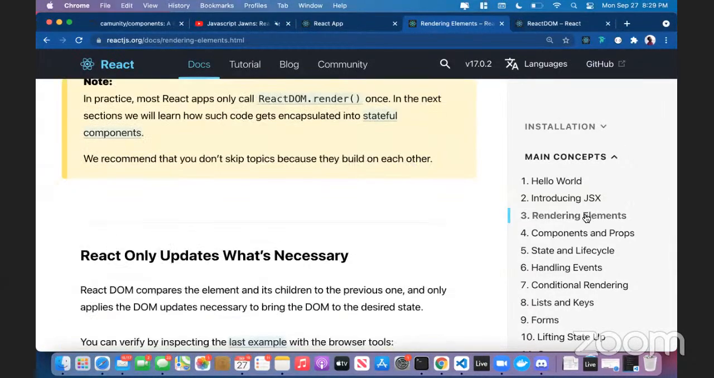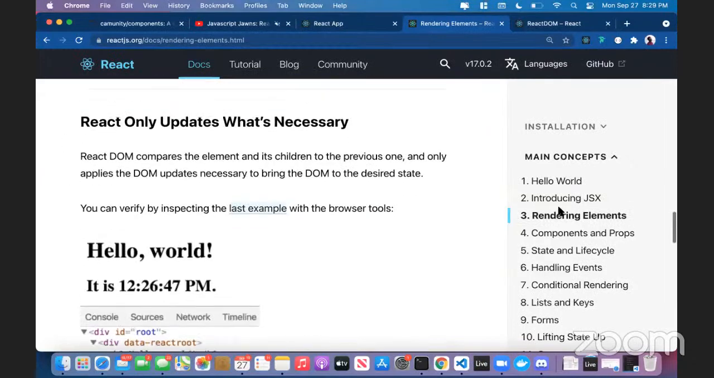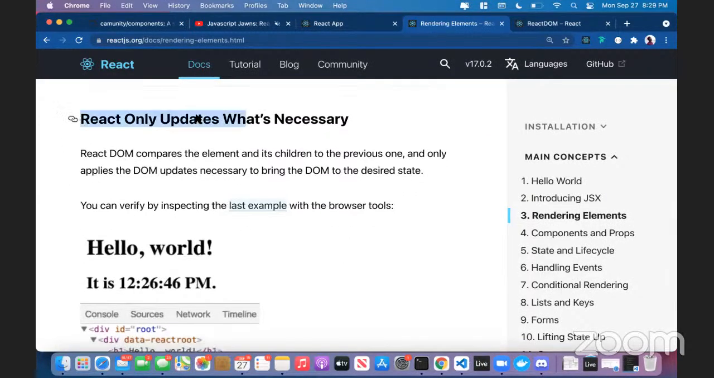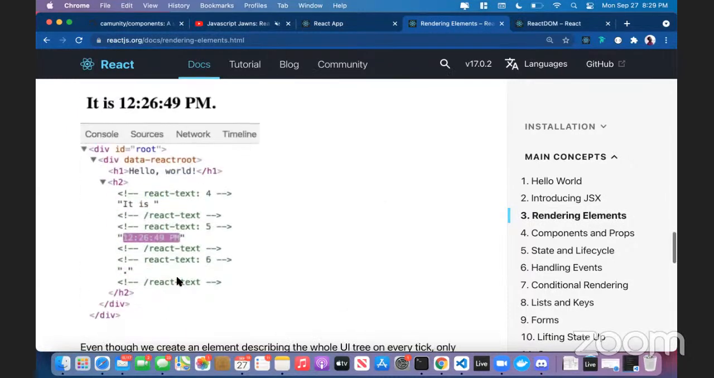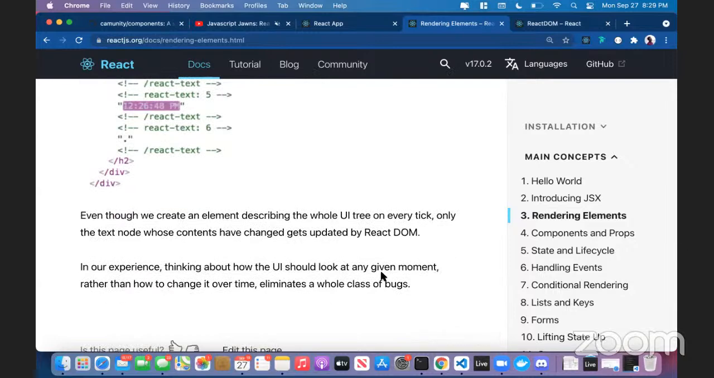So this section of rendering elements is going to talk about that. And what makes the React DOM special is this statement right here. React will only update what's necessary. This is a very simple statement that's expressing a lot of complex stuff that's going on, which we'll talk about more over time. But I would recommend that you all read this introducing JSX section of the docs and the rendering elements section of the docs to get a little bit deeper into the context of what's going on inside of the Create React App toolchain files that we're looking at.